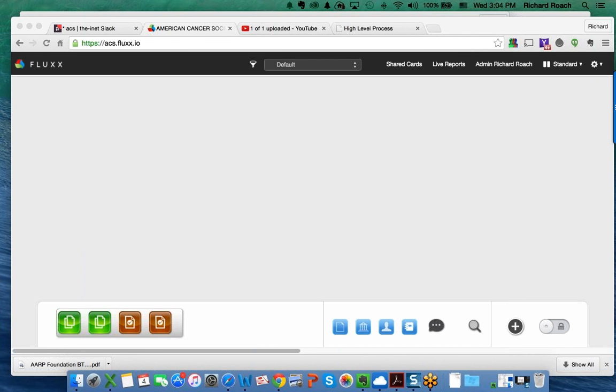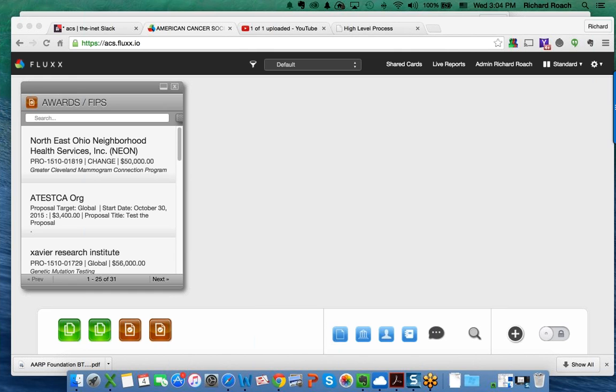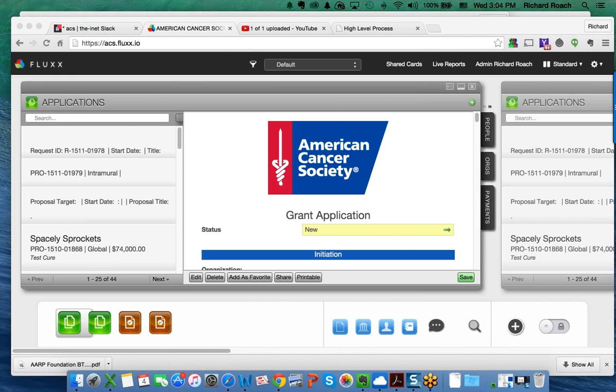So maybe the easiest thing to do is just to pull up the latest version of the application in the system. We can walk right on through it. Let's do that. Can you see my screen? Yes. It's still loading, but okay, there it is.